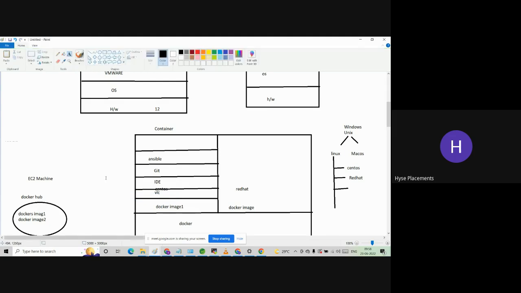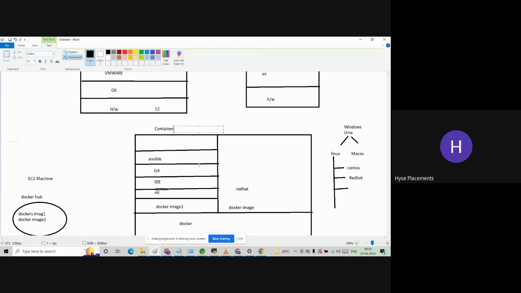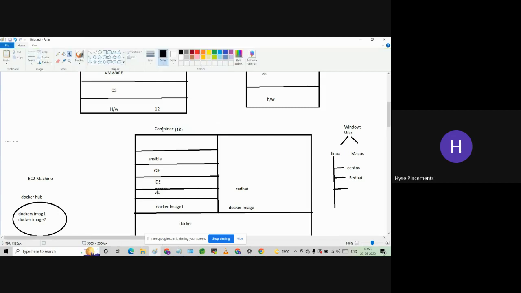So once you are done with your container, you have one Docker. In the Docker, you have created one container, and this container is having 10 applications. Here, the good thing is that from this container, you can create one image, which is called the Docker image.